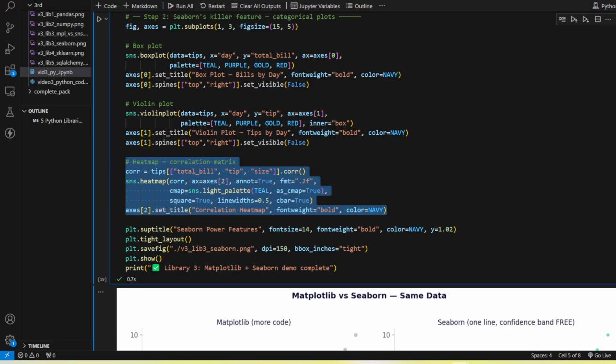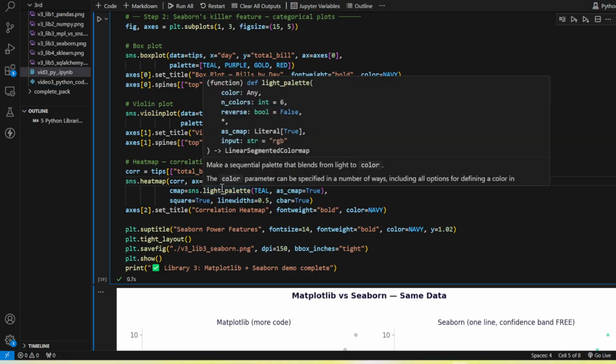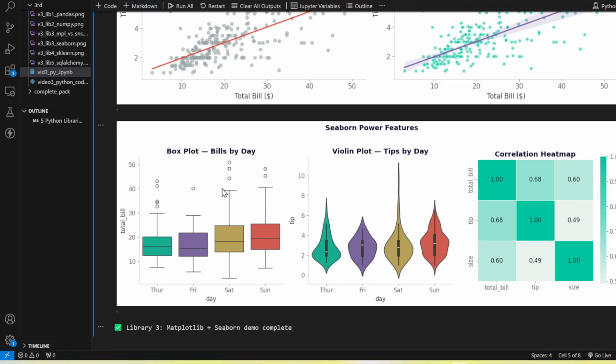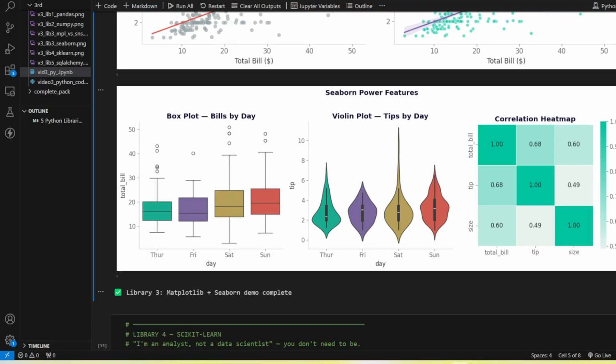So in my workflow, Seaborn for exploration and statistical charts, Matplotlib for the final polished output where I need precise control. So you can decide your things as you keep on using it.